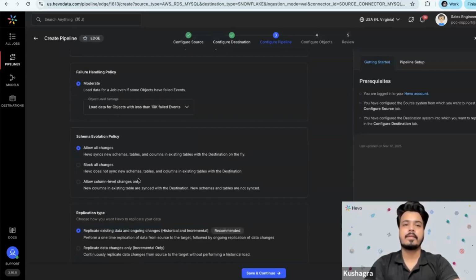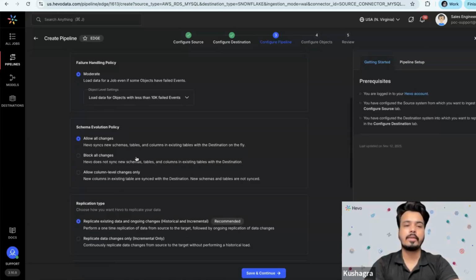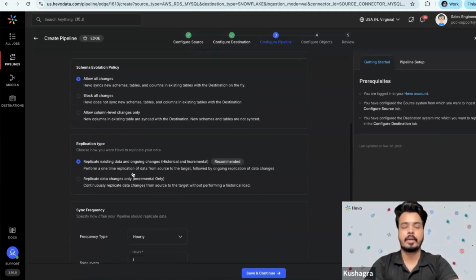Schema changes were also discussed in terms of how easily we are adapting to drifts and managing them in the destination. We have a schema evolution policy for you. Allow all changes, meaning let's say if there's a new table or column added in your existing tables, it should be replicated in the destination on the fly. The reverse is also possible. Let's say you do not want all of these operations, you can block all changes. Or if you only want, let's say, backfilling cases and only column level changes to be accommodated, you can choose the allow column level changes only option. I'll just go for allow all changes.